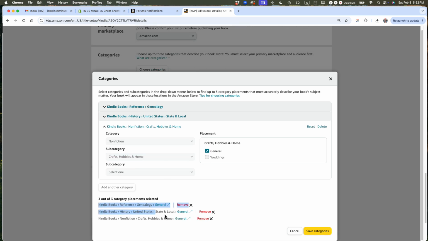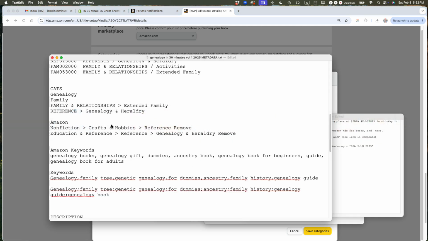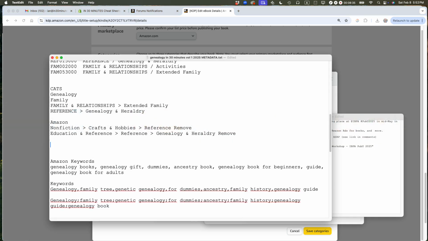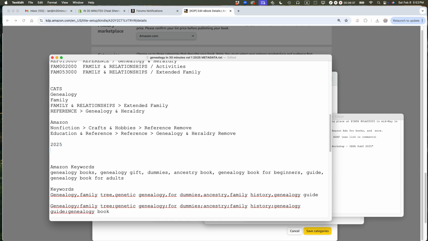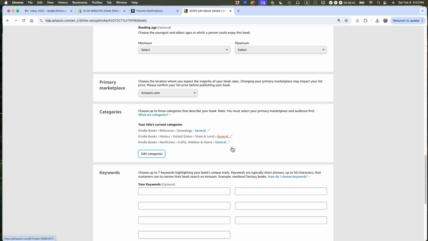I'm actually going to copy these over just for my future reference, because I need to do this actually for the paperback edition shortly. So I'm just going to keep those there. All right, save categories. All right, now keywords.